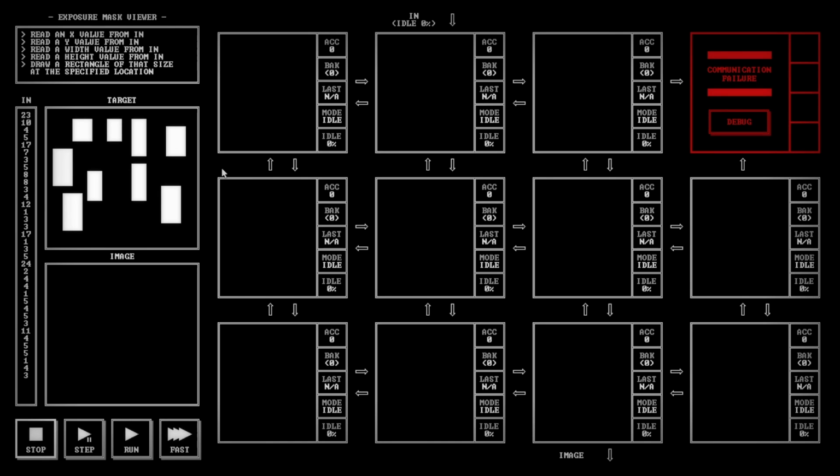Okay, so read an X value from in, read a Y value from in, read a width value from in, read a height value from in, draw a rectangle of that size at the specified location. Very interesting. Okay. So we're going to have an ST label, which is just going to be start, and that's what we're going to jump back to when we restart our iteration here.